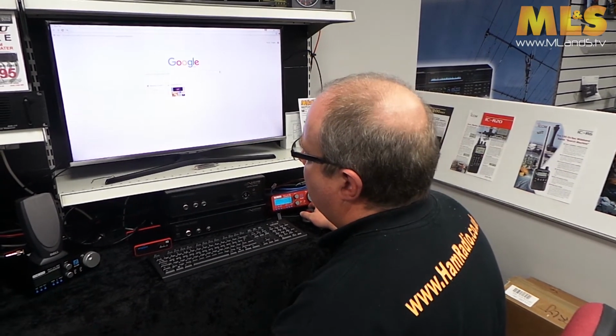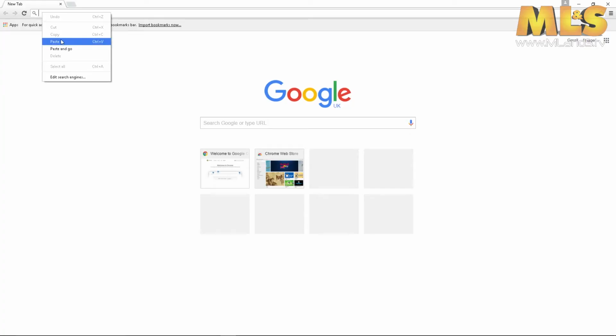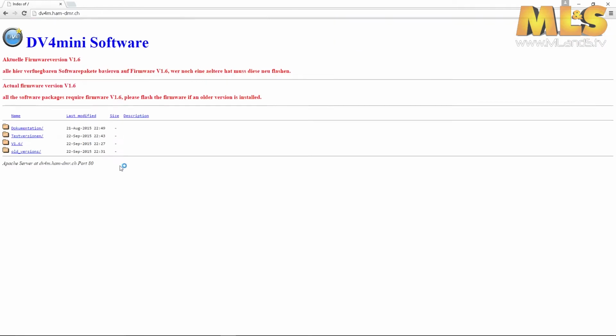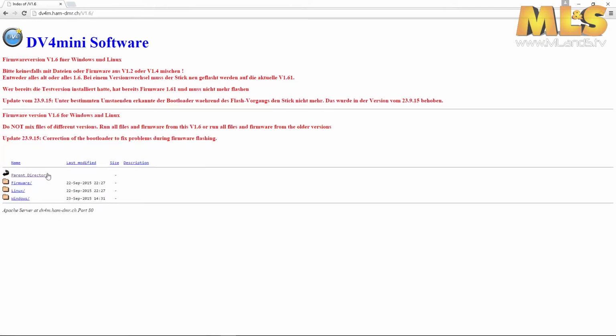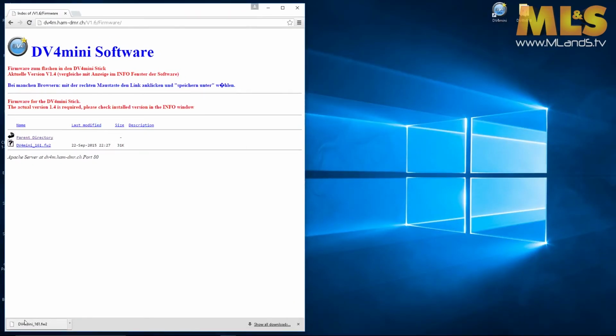Now, I've taken the initiative, and I've actually just copied and pasted the address, so I'm going to paste that in there now. That's the dv4m.ham-dmr.ch. We're going to just whiz along to that. Now we can actually get back to this folder that we're interested in, this version 1.6, and we're going to go to the firmware. And now you'll notice, instead of all the gobbledygook, we've actually got a download, which is what we want. So we're going to just minimize that for a second, and we're simply going to drag this and then drop it onto the desktop.